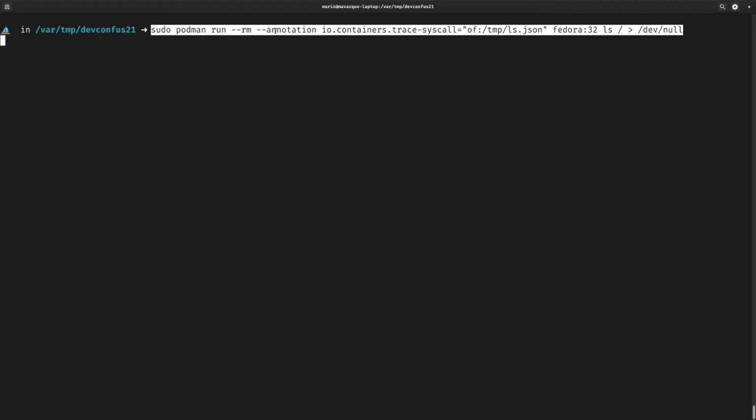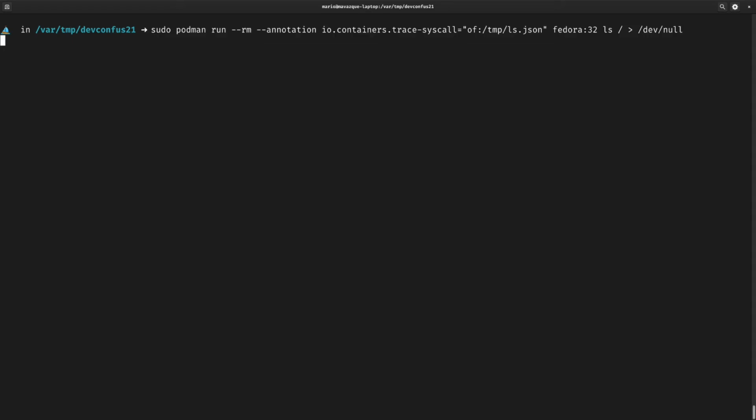So we are running our container, and we are adding this annotation to the container, which is called io.containers.trace-syscalls, and then we are giving it an output file, in this case /tmp/ls.json. We are running this Fedora 32 image, and we are running an ls on the root folder. Then we don't want to get any output on that command, so we are redirecting it to /dev/null. So let's see what happened.